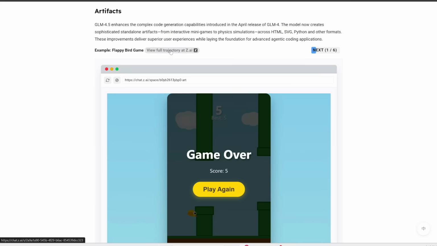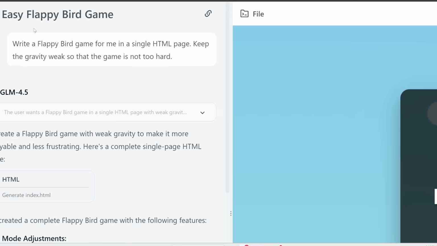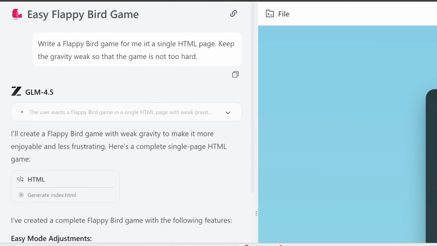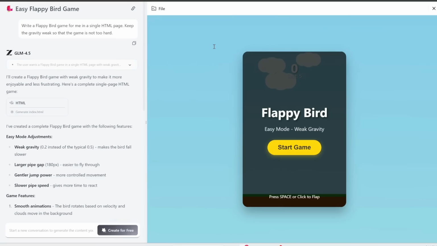Now let me open this up, but just a warning, the online platform does not have dark mode, so prepare to expose your eyes to maximum discomfort. Anyways, let me open this up, and over here, if you prompt it with "write a Flappy Bird game for me in a single HTML file," here is what you get.